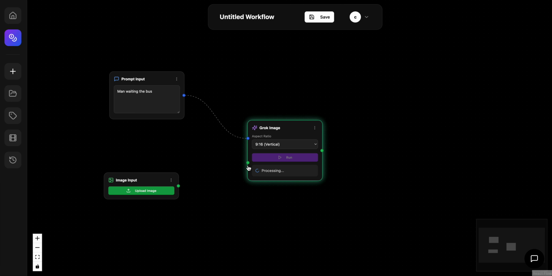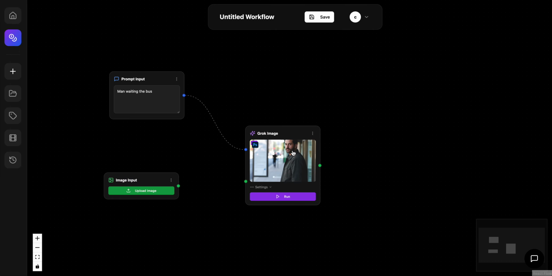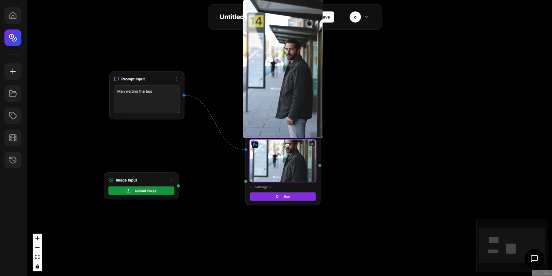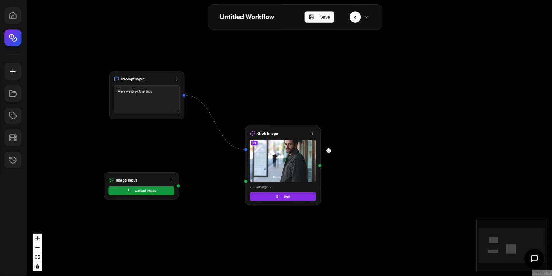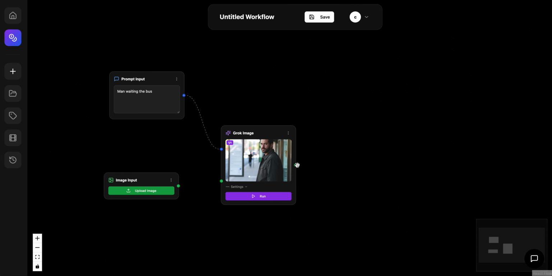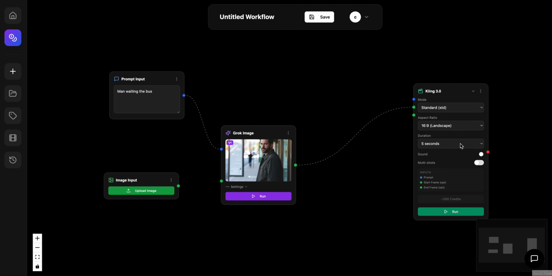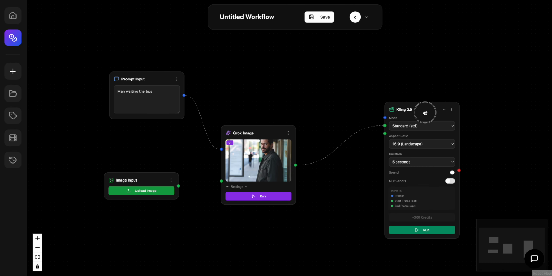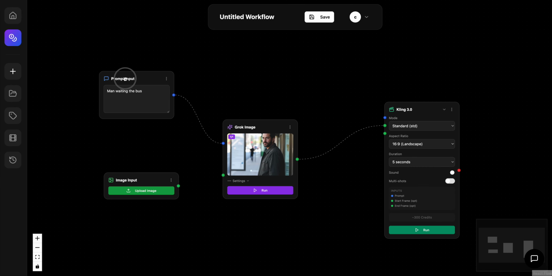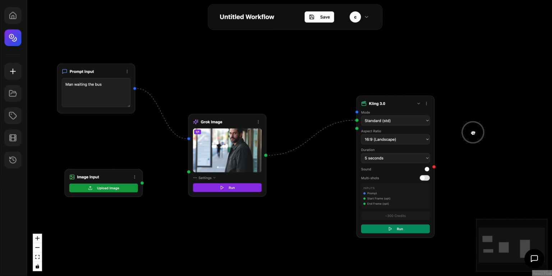Imagine, the blue ones are always prompts, green ones are images, and red is movie. So we have here one, man waiting the bus. Now from here, of course, I can check, because you can generate more images with Nano Banana, Grok, but we go to Kling directly into movie. Now you see this is our new upgrade.